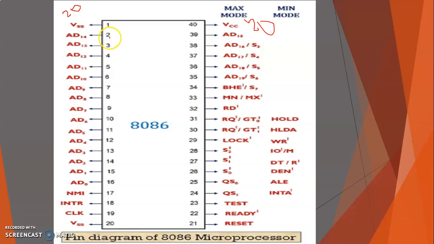Then the address and data lines, which are from 0 to 15. 0 to 15 you can see here, that is AD. So now we will start from pin number 16 to pin number 2. You have to write AD0, AD1, AD2, AD3, AD4, AD5, AD6, AD7, AD8, AD9, AD10, AD11, AD12, AD13 and AD14. So this is the one side pin.